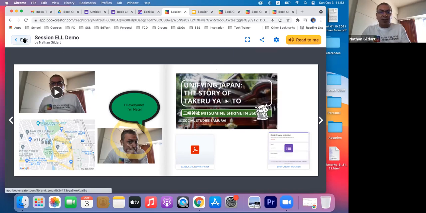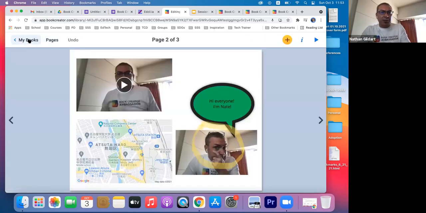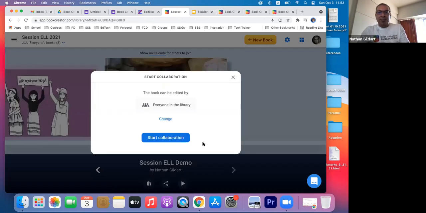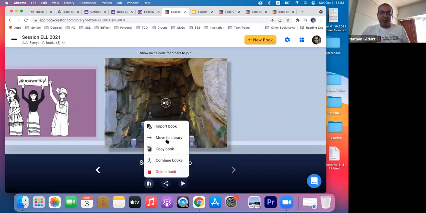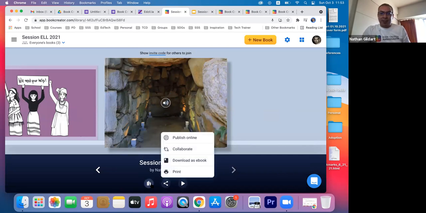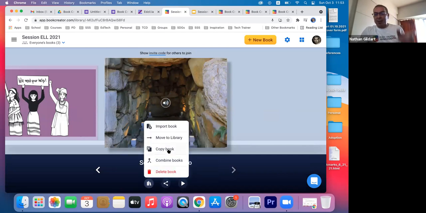But what I want to do is get out of the book and go back to my books. And so here, now I'm going to start collaboration, right? Let me just close that though. Everyone in this library can edit this if I want. So again, if you're having students make books, you'll want them to join your library and then they can create a book from in there. If I tap here, this is where I can import other books or I can copy other books and then edit it. So if I use one book as a template, then I can click here and make a copy and then make my second book.